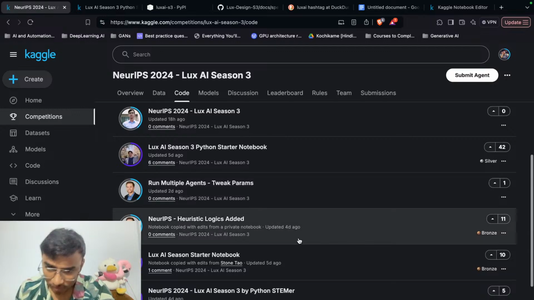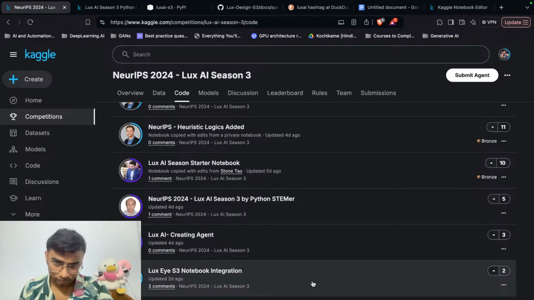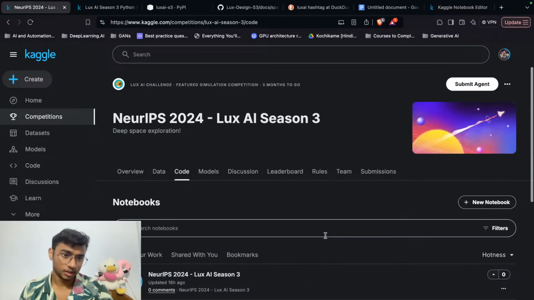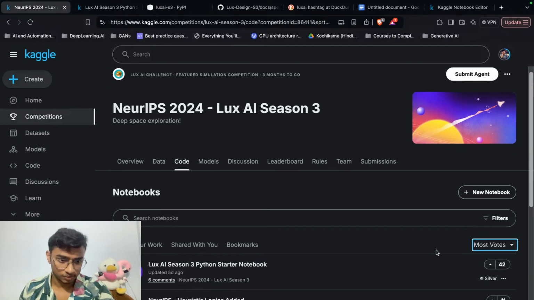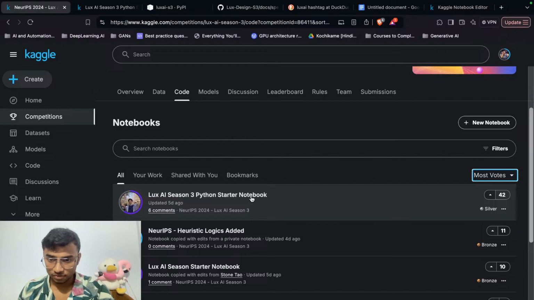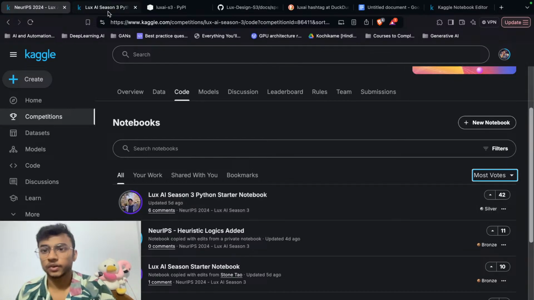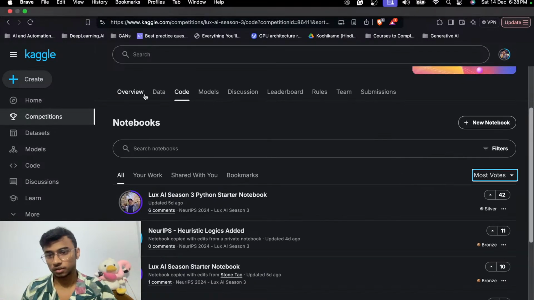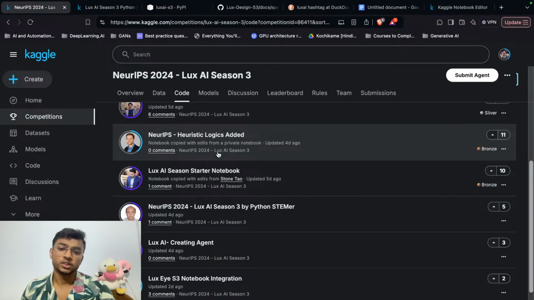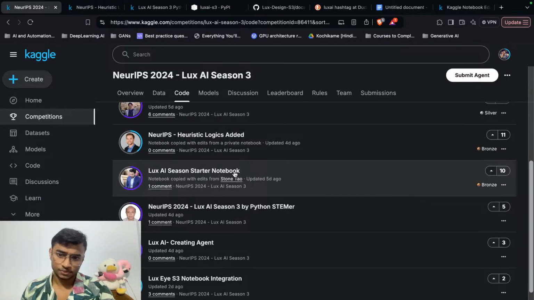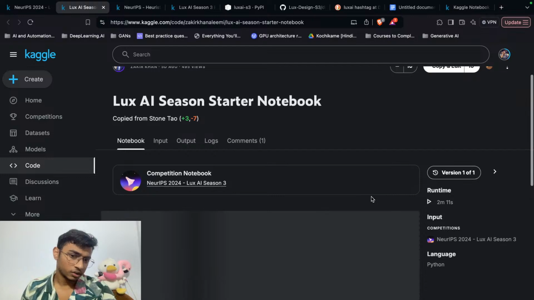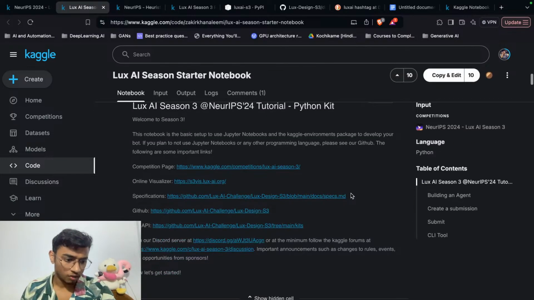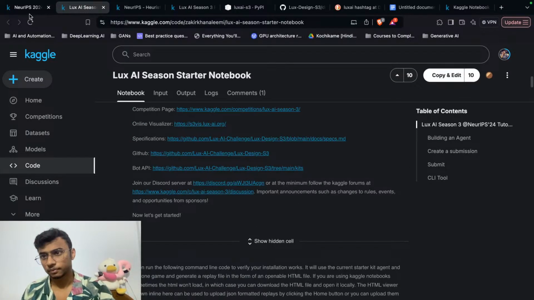Is someone using Stable Baselines 3? No. Okay, very few notebooks published till now. Let's see if we can do something about that. So this is the one we'll be following for now, I think. This is one we have, right? Stone Tower. Okay. Heuristic logics added. We can see through this just to get an idea. One more starter notebook copied from. Okay, this is working ahead of Stone Tower, I guess. Okay, we can see through this as well.